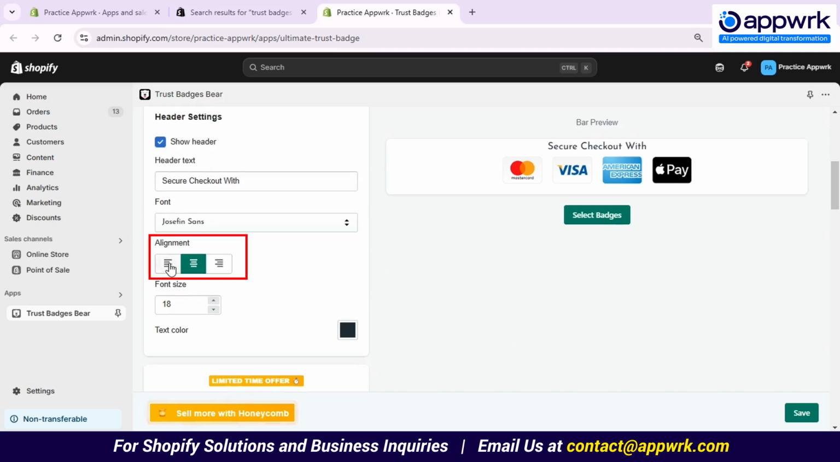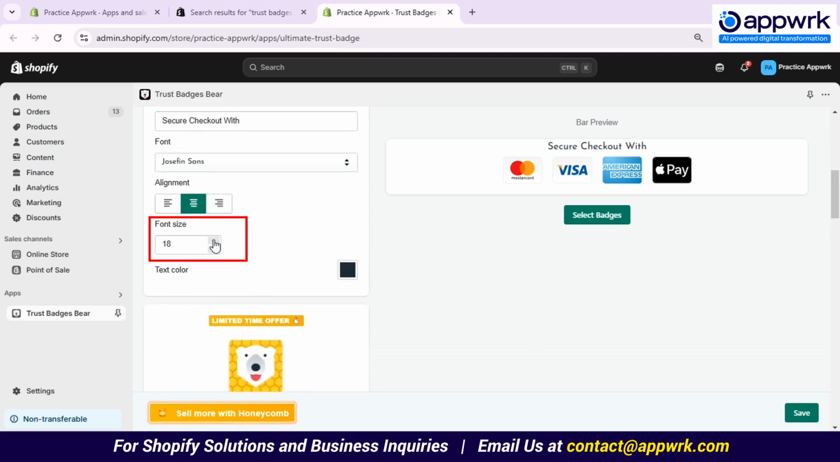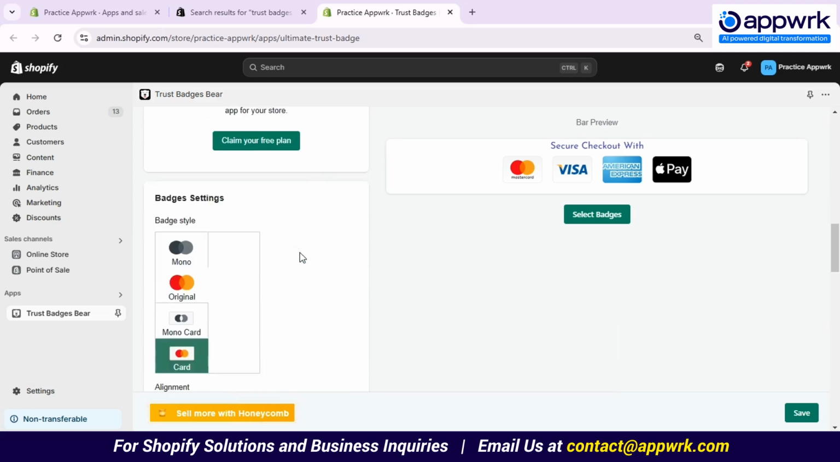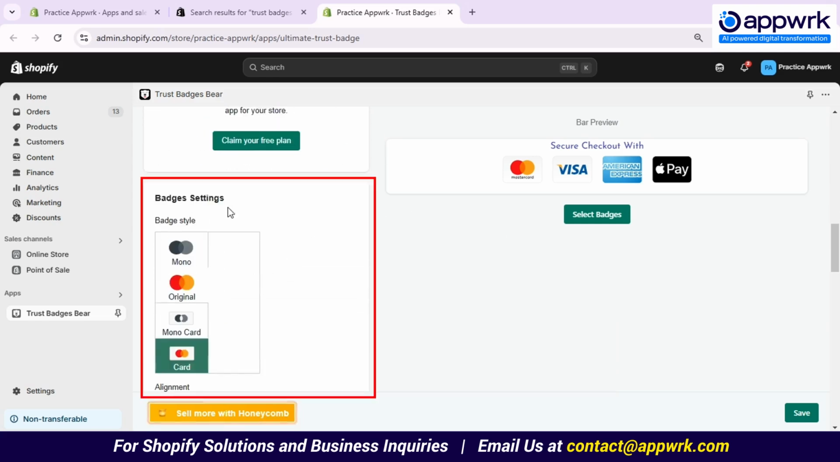Next option, we can align this heading to either left, right or center. Suppose I'm keeping it to the center, and we can also increase this font size. As you can see, it reflects on the left side. Also, if you want to change the heading color, you can just click on this and change it as per your theme.